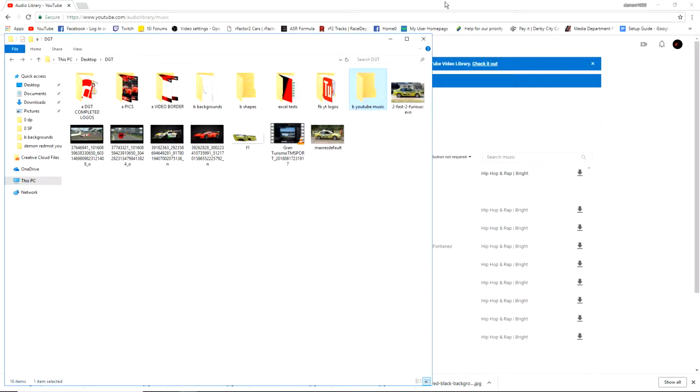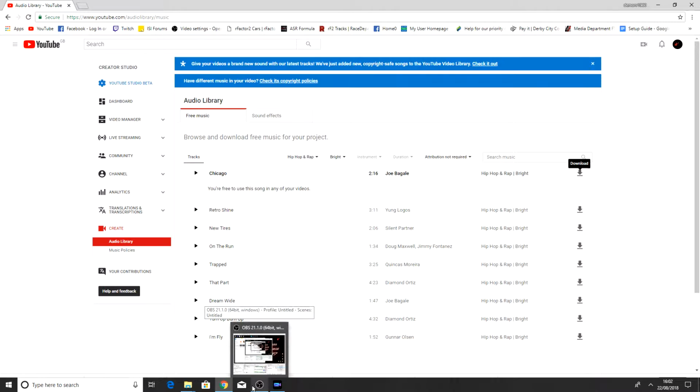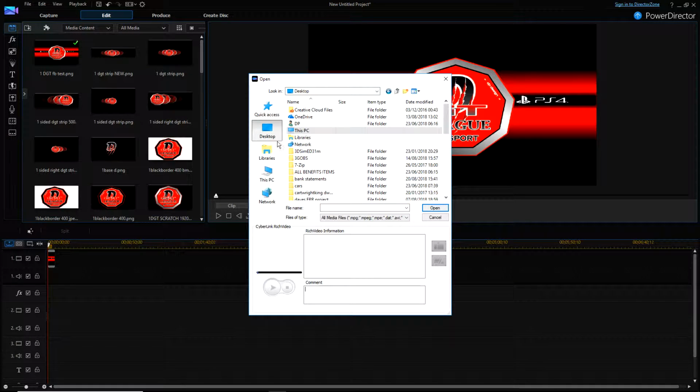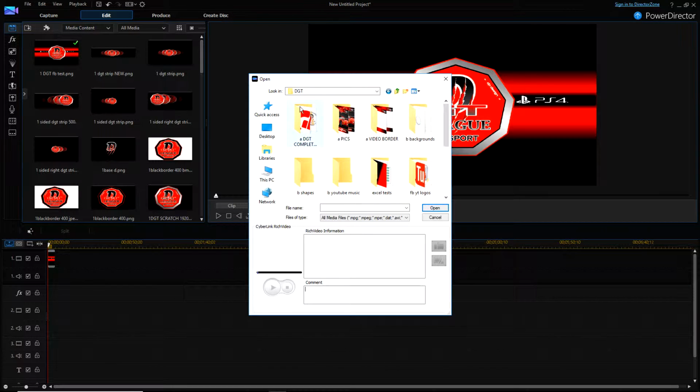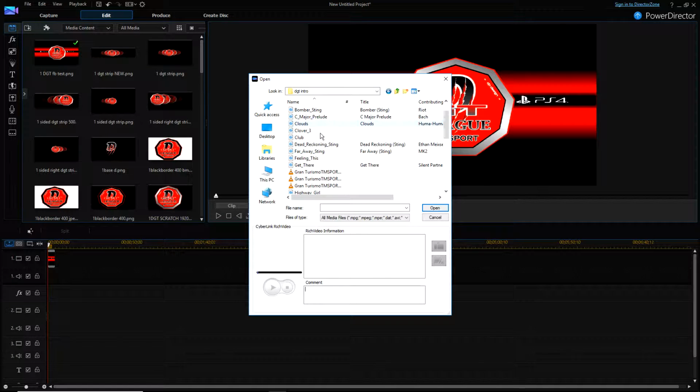Okay, so that process is fairly simple, but don't be surprised if you do end up taking a long time finding the kind of music that you want. Once you have downloaded it and you've got it in your correct folder, you can click on import media files again. Now I'm going to import from a slightly different folder. I've got another folder here, the DGT intro. I've got a lot of music in here already.